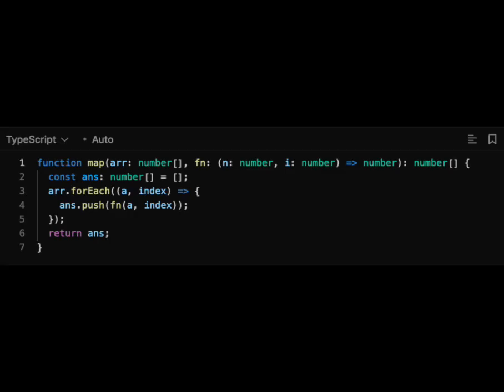So here is the solution in TypeScript. Function map takes an input numbers array and a mapping function fn. And those are the types. The input array is a number array. The mapping function takes parameters a and i, which are both numbers, and that's arrow function notation there, and the return type is a number.